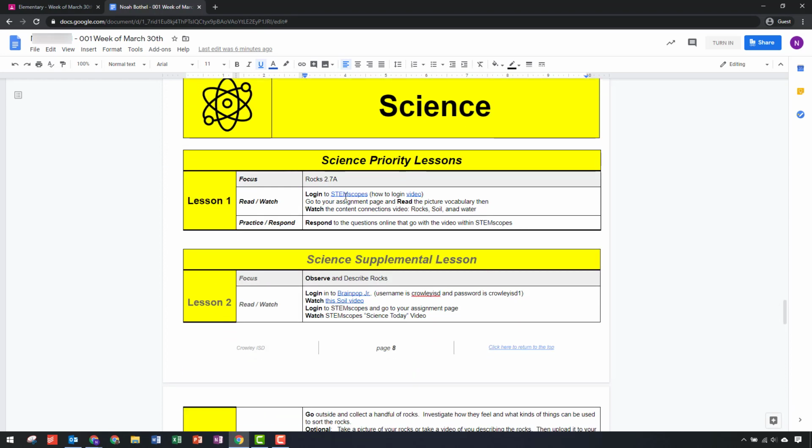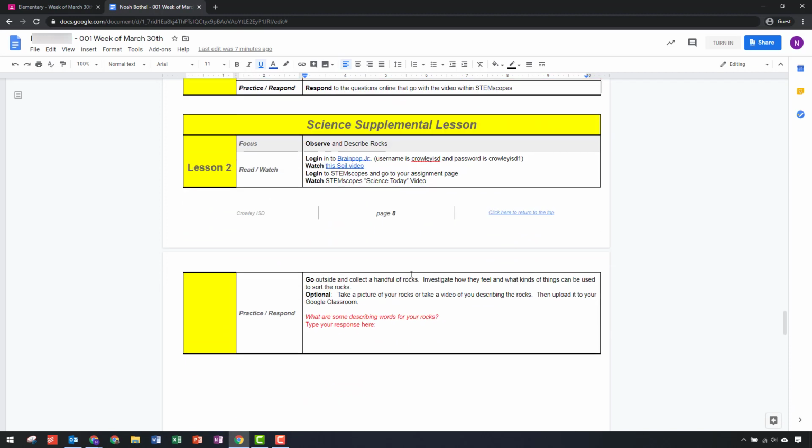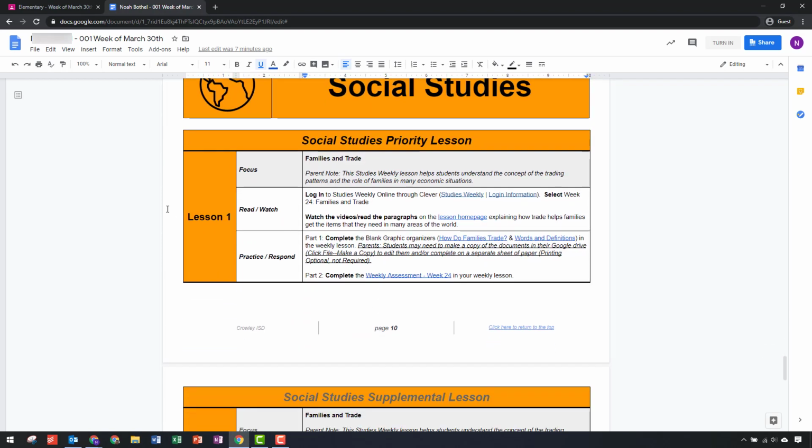For science, students are logging into STEMscope, so they'll follow that link, and if they need instructions, they can watch the login video. It tells them to go to their assignment page and read the picture vocabulary, then watch a video. There are questions in STEMscopes that go along with the video. They'll respond to those there. You can see the supplemental lesson. And then in social studies, students will be going into Studies Weekly online. Here's the link and here's the login information, tells them exactly what to read and exactly how to practice and respond.